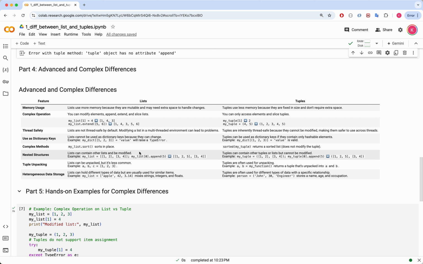For example, you could have my_list = [[1, 2], [3, 4]] and then modify the inner list with my_list[0].append(5), resulting in [[1, 2, 5], [3, 4]]. With tuples, you can also nest lists or tuples, but the tuple itself cannot be modified. However, if a tuple contains a mutable object like a list, you can still modify that object.